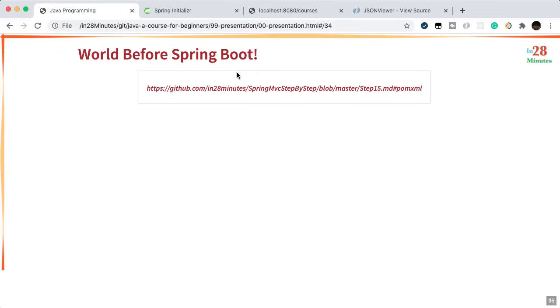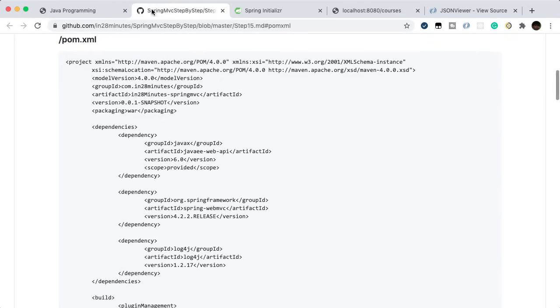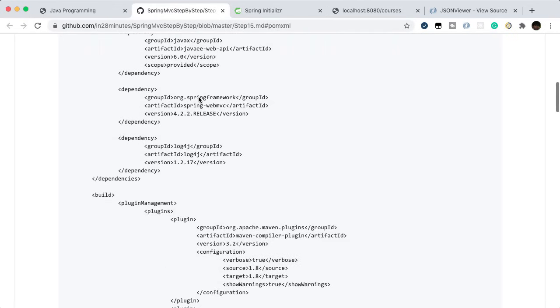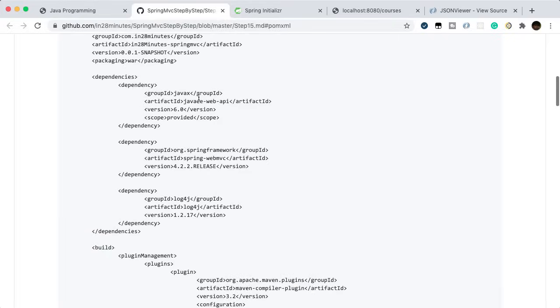Welcome back. In this step, let's look at how you would have built the same application before the evolution of Spring Boot. Let's say you would want to build a simple application using Spring Framework, Spring MVC, and you'd want to run it on Tomcat. I've made a link available to a sample pom.xml from our earlier course on Spring MVC. You'd see that there are a lot of things that are defined in our pom.xml.